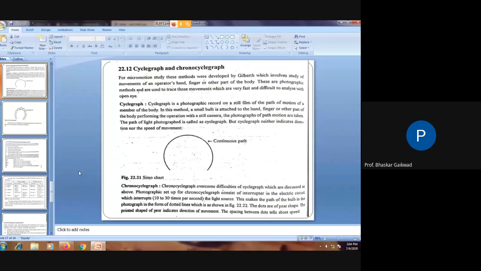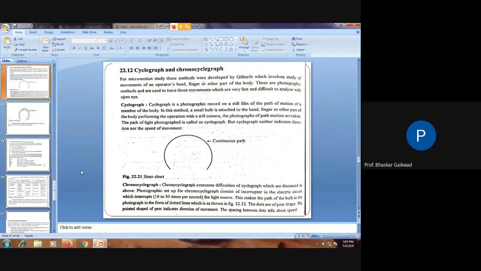Now the cycle graph and chrono cycle graph. Now this is not part of our syllabus. This is also used for micro motion study. These methods were developed by Gilbreth, which involve study of movement of the operator, hands, fingers, and other parts of the body. So this part is not in our syllabus.